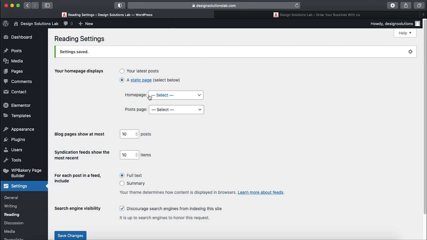When we want to show our homepage created as a page, which looks much better than just the posts, we have to select a static page as the homepage display, and from our list of pages just check the page which is the home page.